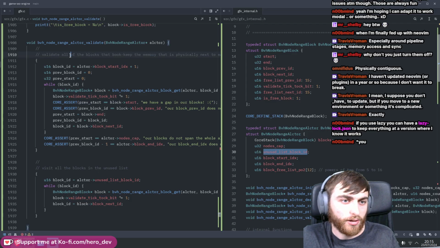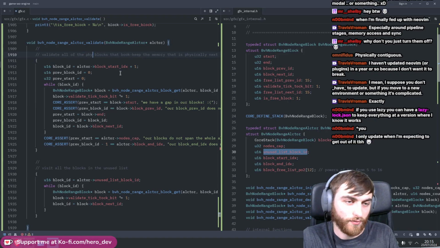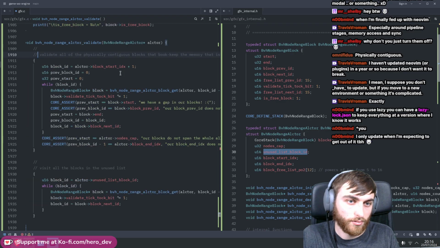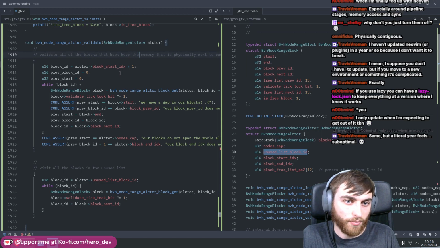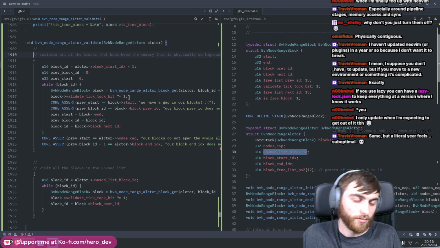So validate all the blocks that bookkeep. Validate all of the physically contiguous blocks. No, that can't work. All the blocks that bookkeep memory that is physically contiguous. Nice. It's better.